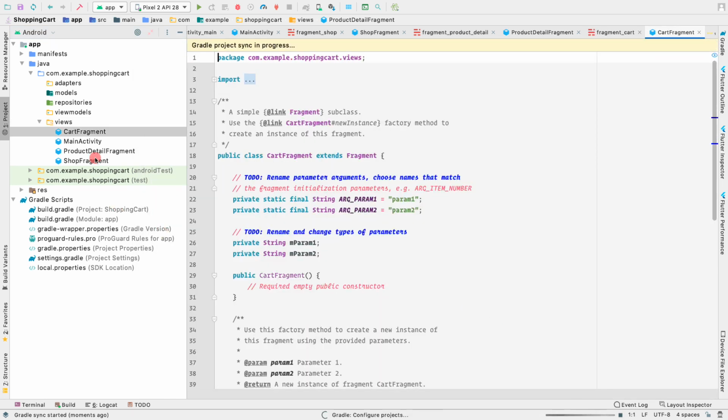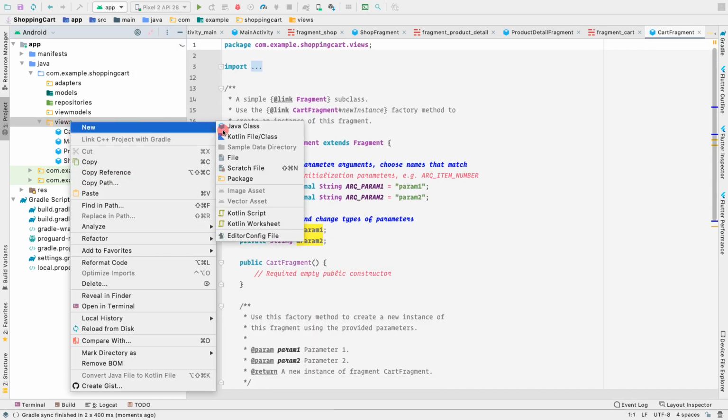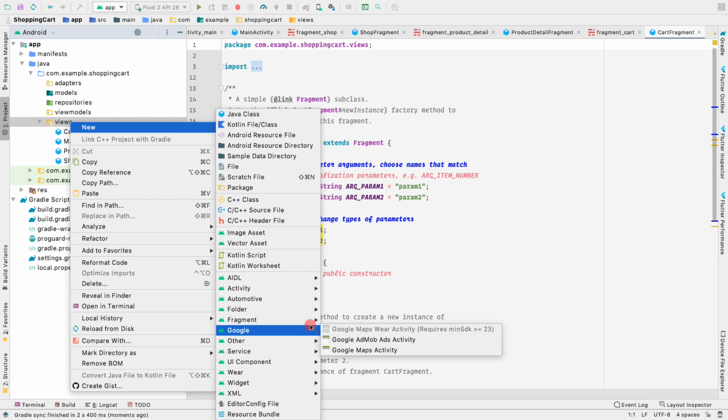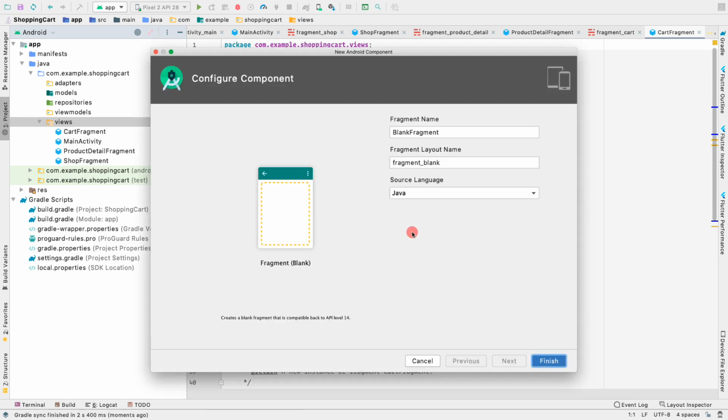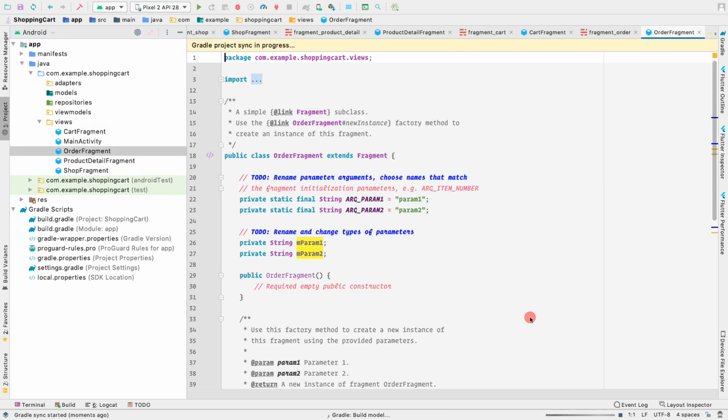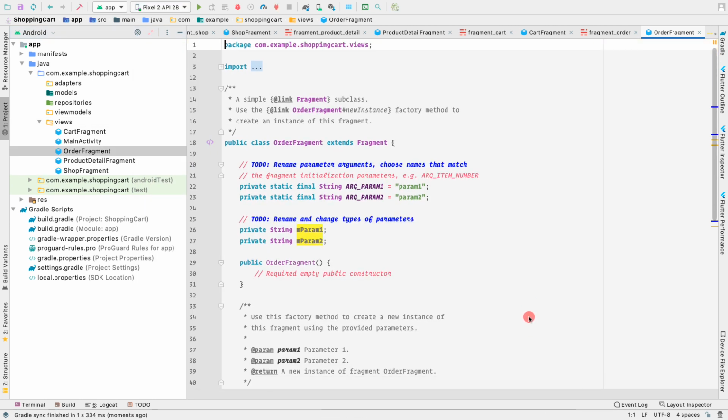Let's click on finish, and let's create the last fragment, and that is the order fragment. So new fragment, fragment blank, and this should be called order fragment, not product fragment but order fragment. Now let's click on finish. So we have all the 4 fragments ready.